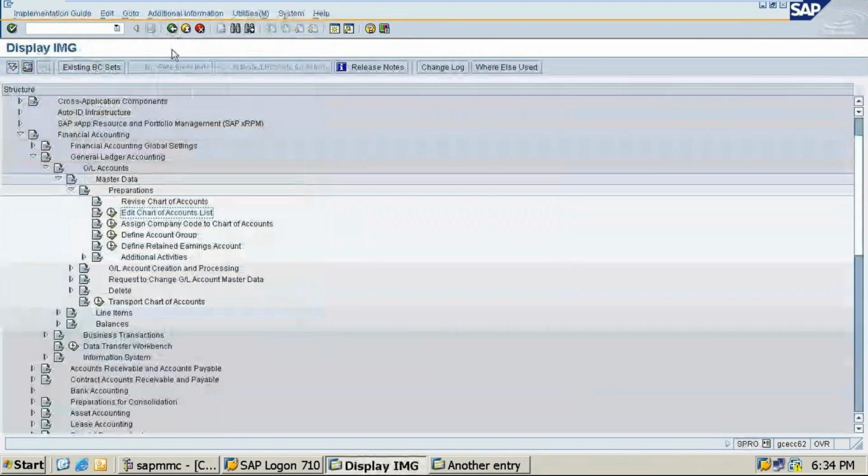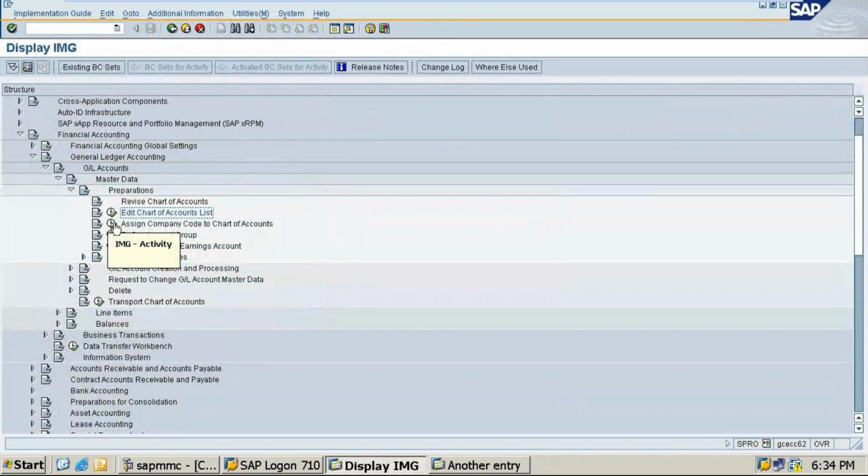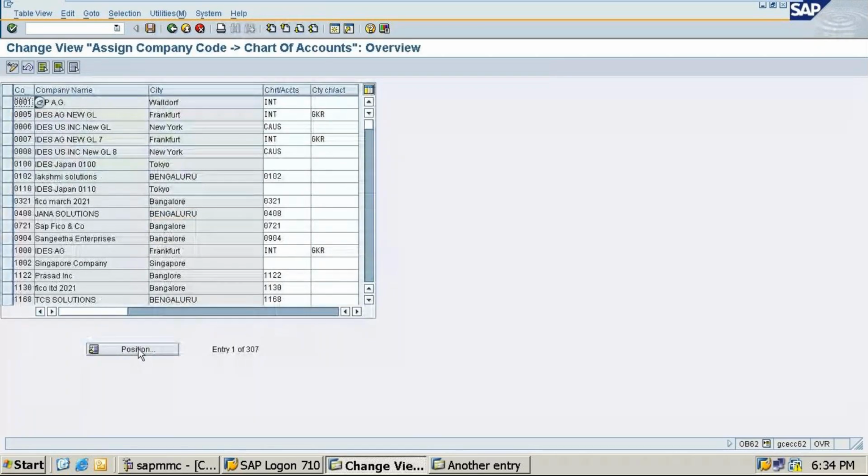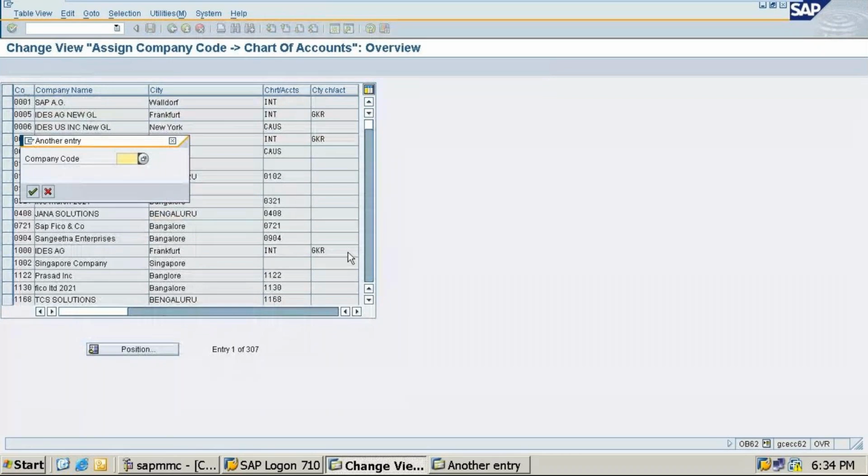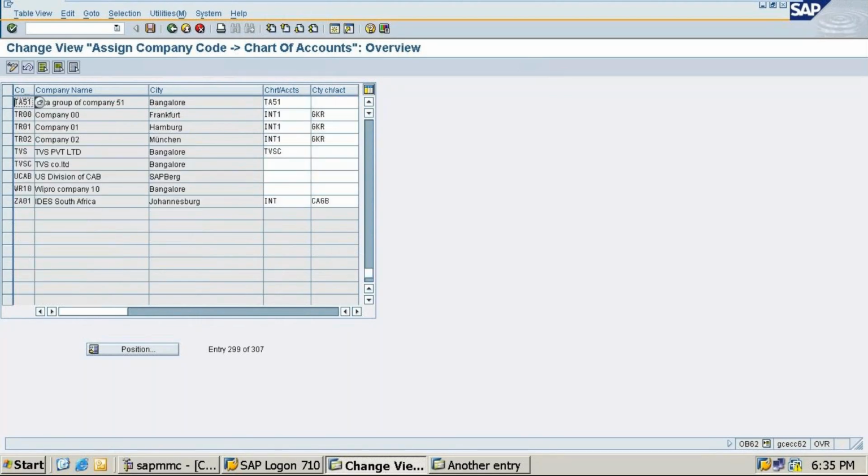How to do assign? The next step is assign company code to chart of accounts. So click on this, click on position, type your company code, and in this box you type the number you have given. If you have given the same as mine, the company code only, you need to type that and click on save and save with customizing request.